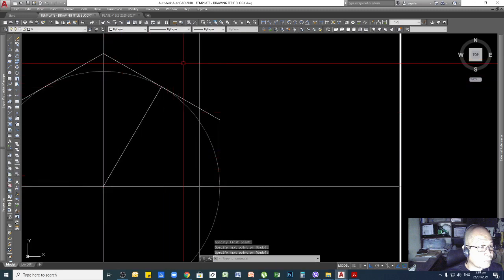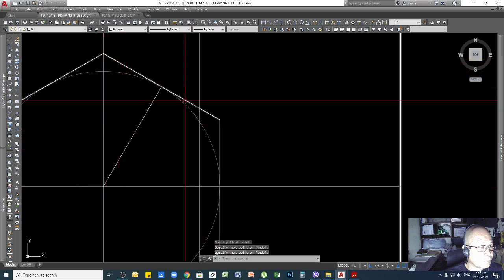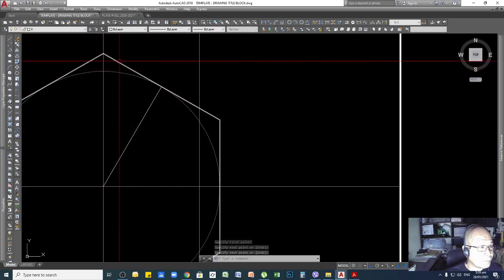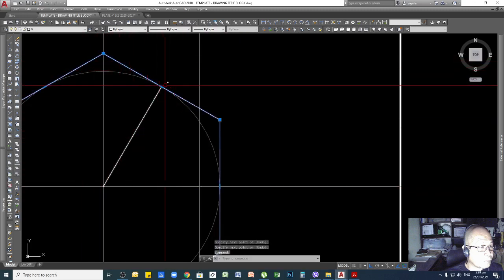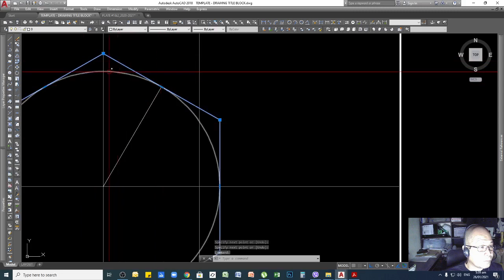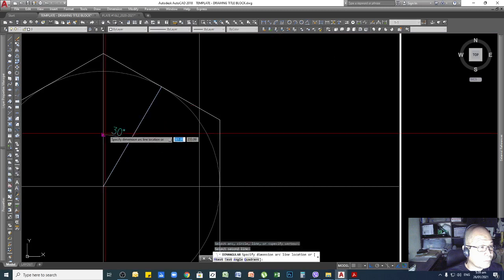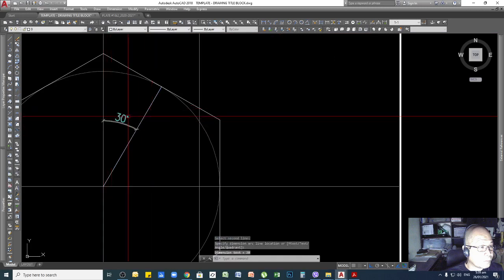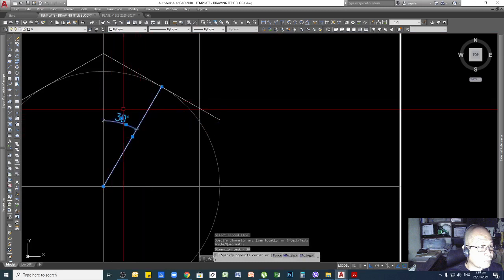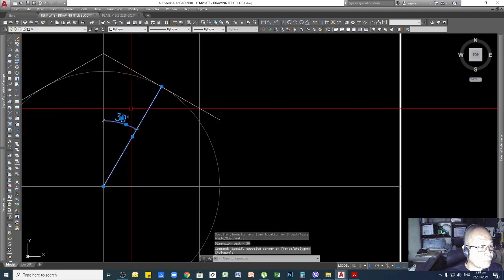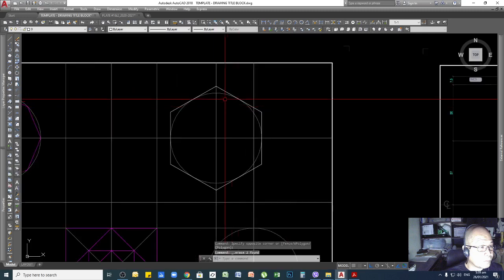So the midpoint of that line. Okay, what you need is the angle of this so that you can rotate this hexagon so that this corner, this midpoint of your hexagon, will go here. By using the command dimension angle, you have a 30 degrees angle. So I will erase this because that is only your guide.